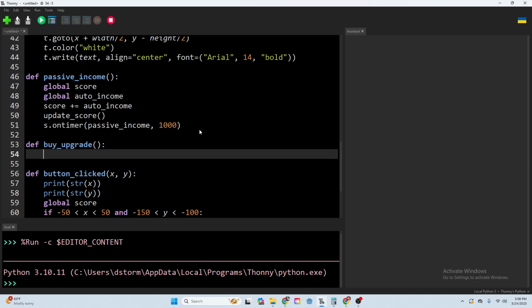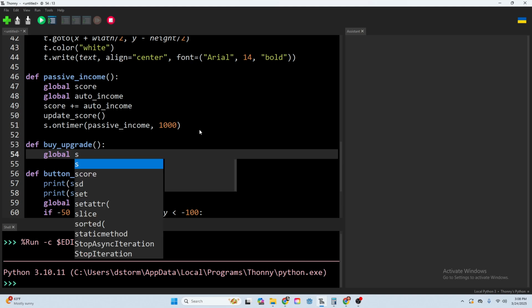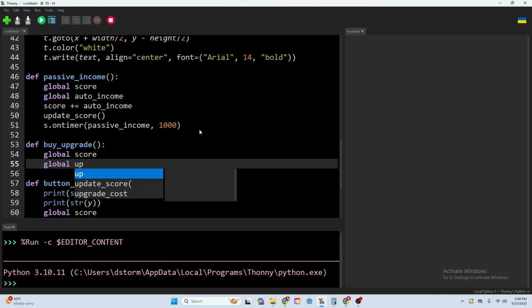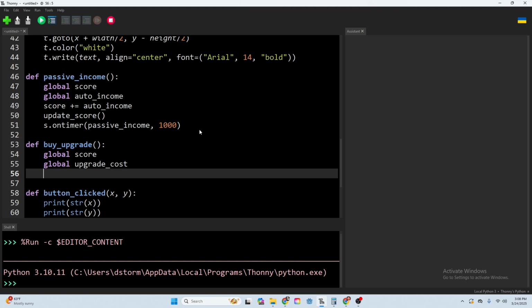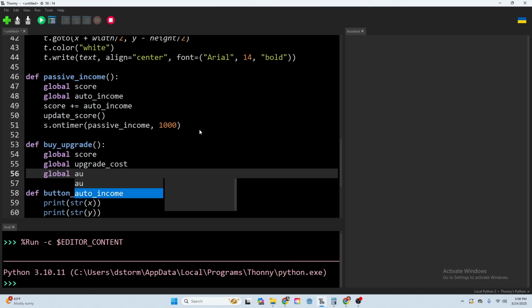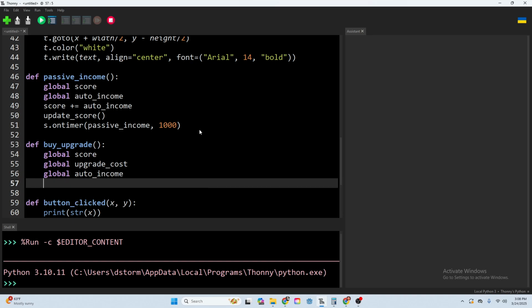So we need to globalize some variables here. Global score. We're going to need score for this. We're going to need upgrade cost, and we're going to need auto income. So we're going to need all of our variables globalized for this function.